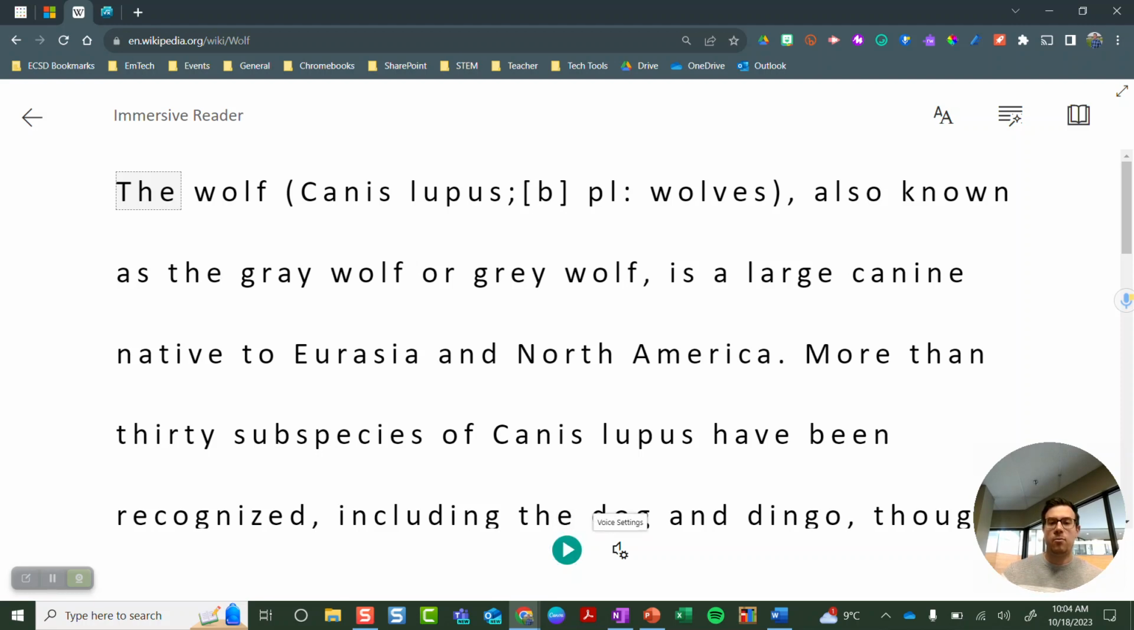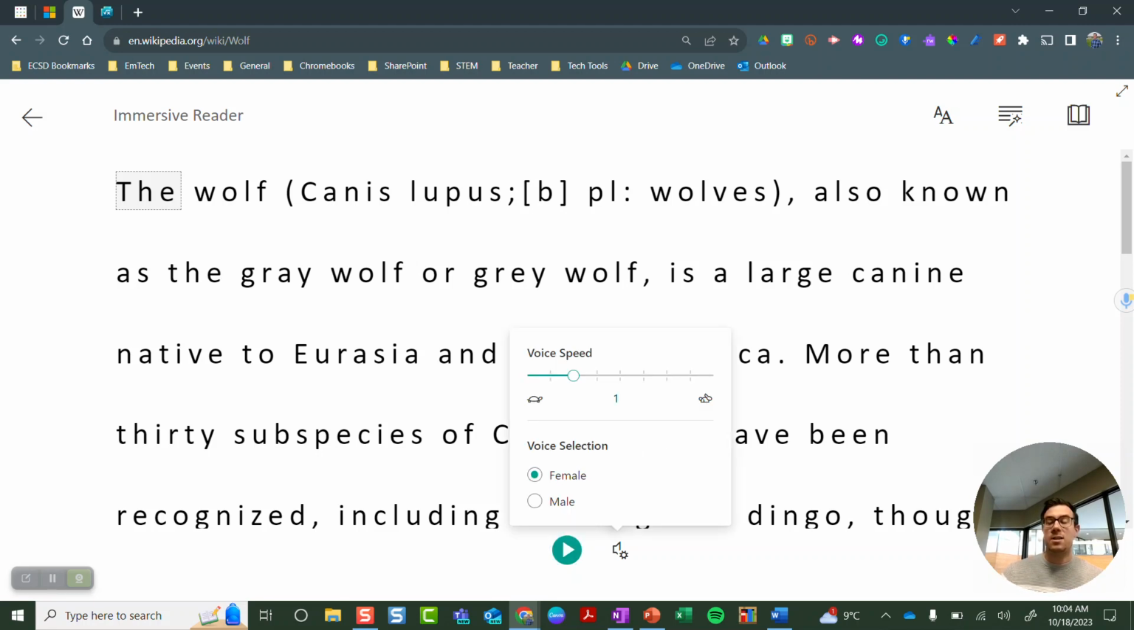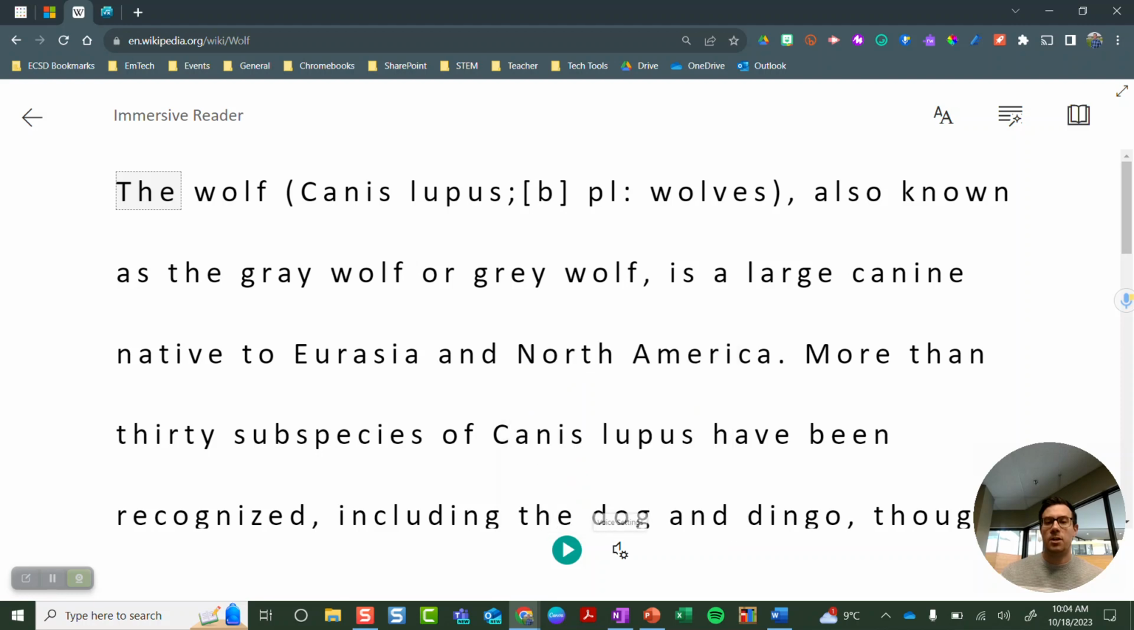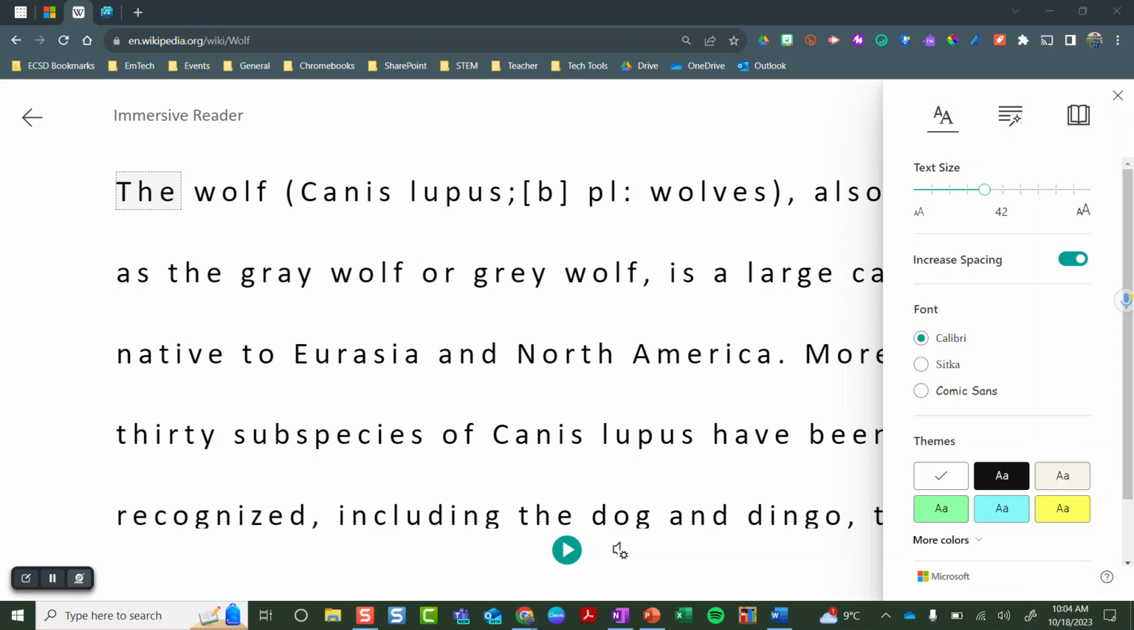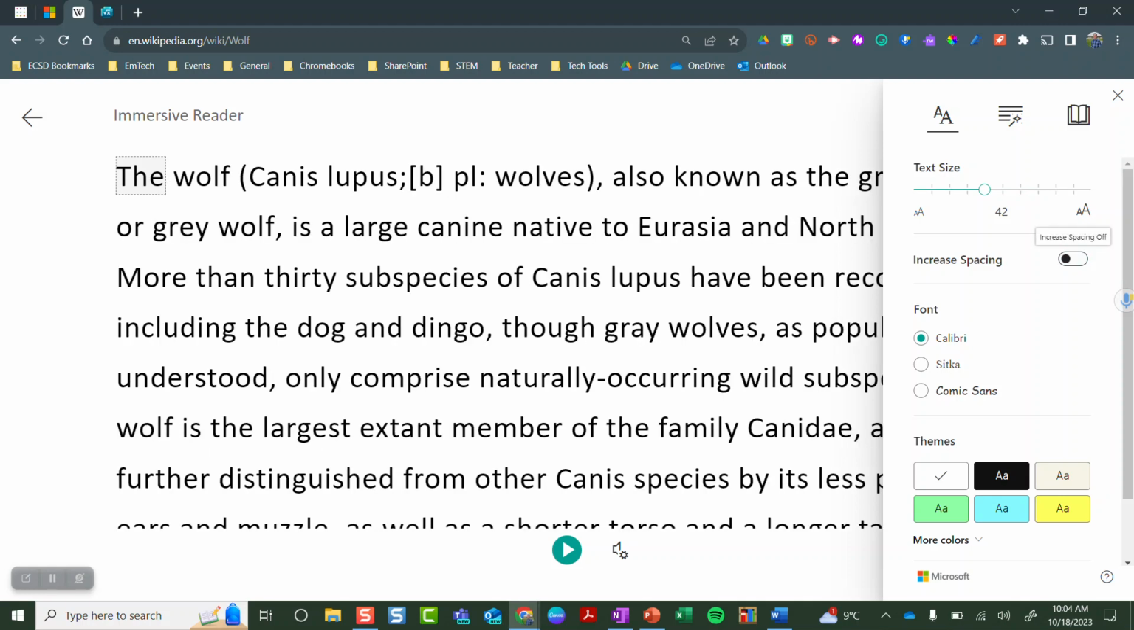We can go to our voice settings. We can decide on things like voice speed. Do we need to slow it down like the turtle, or do we need to speed it up a little bit for students? So we can decide by doing these voice setting options. Also, we can change text preferences with our students. So things like size to make it easier to read. We can increase or decrease spacing.